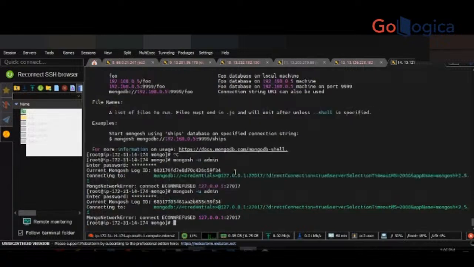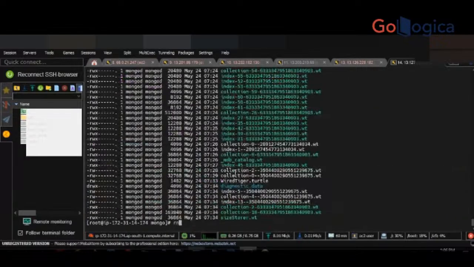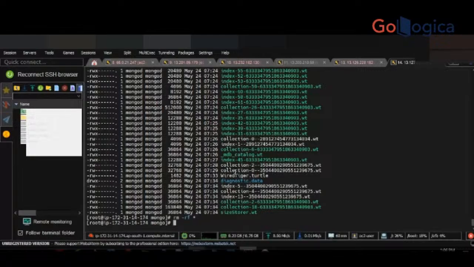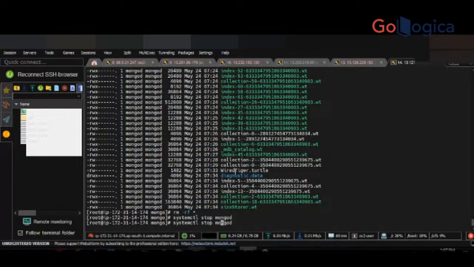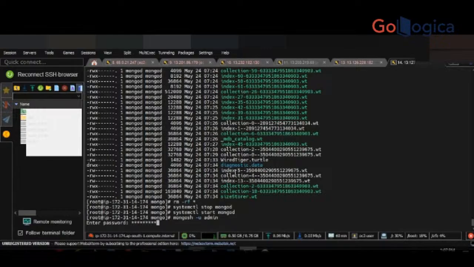So what you'll do? I'll just go to this path and do a fresh sync up. I will remove all the files, then run systemctl stop mongodb and again start it. So I have started this. Now it's connected. Let's check.